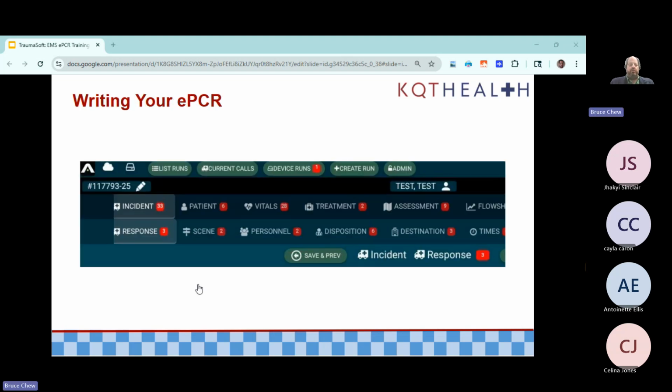Once you've selected your template, you will be brought to your ePCR screen. Looking at this screen, we're going to look at a couple of features. Along the top left of the screen, you will see the run number. Please note that the run number in TraumaSoft is formatted differently than what you're used to in EMS charts. Here, the run number year, represented by 25 in this case, appears at the end of the run number. Staying on that same line, if you scroll over towards the right, you will see what currently says test test. This is where your patient's name would appear had it been an actual run.